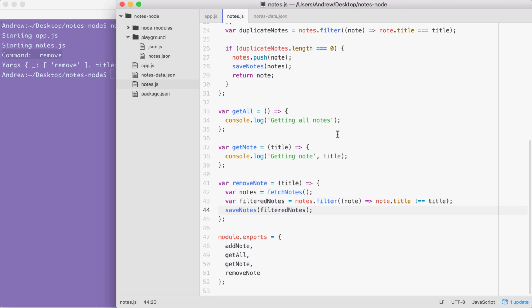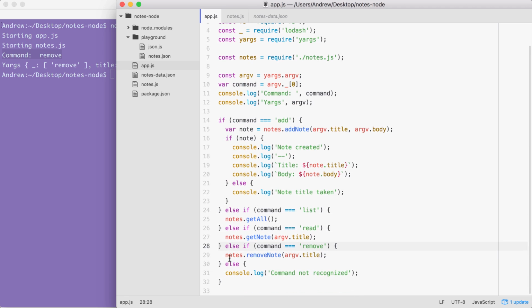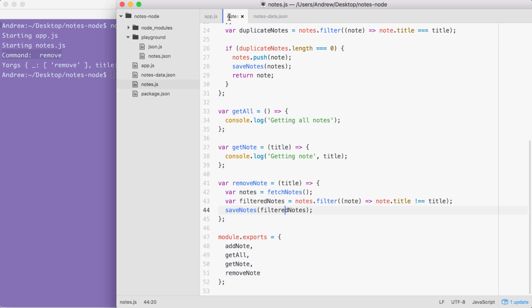Exactly what we wanted. Now the next thing we're going to do, which is not part of the challenge, is going to be to print a message depending on whether or not a note was actually removed. That means app.js, which calls remove note, is going to need to know whether or not a note was removed. And how do we figure that out? How can we possibly return that given the information we have right here?